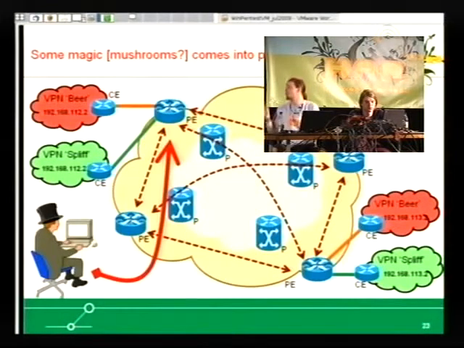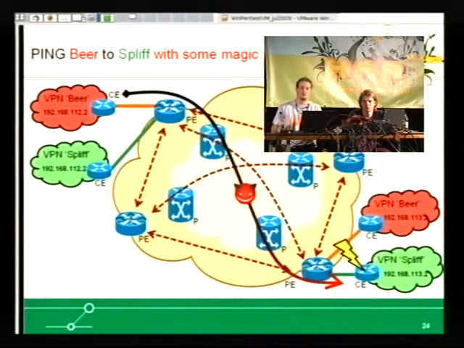After you put some magic into this box, which are actually my two tool instances, we are able to ping from the red customer side into the green VPN.